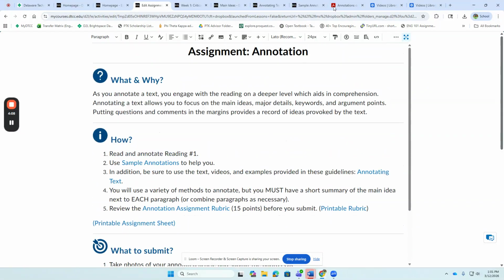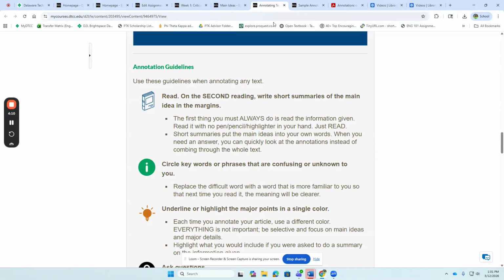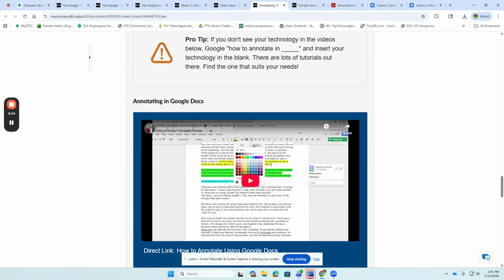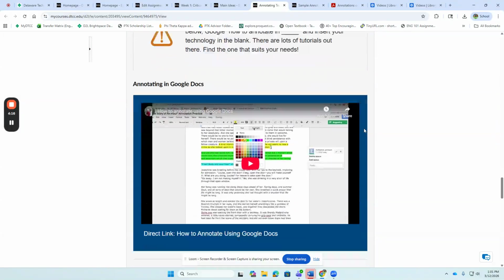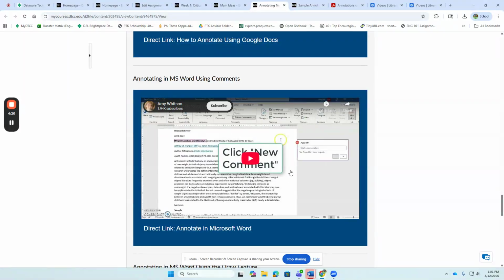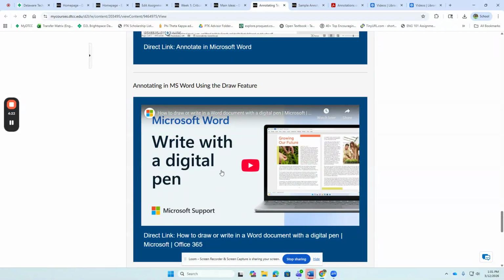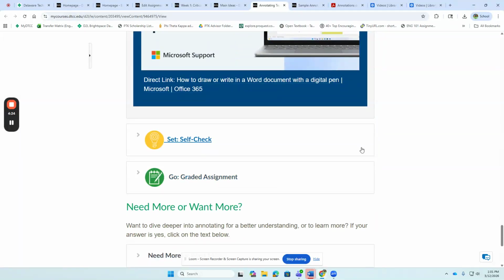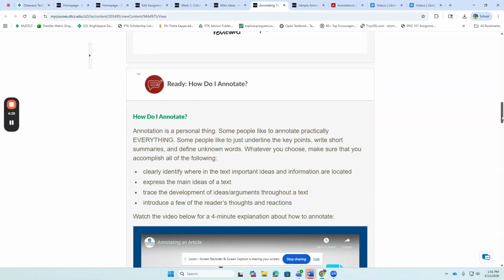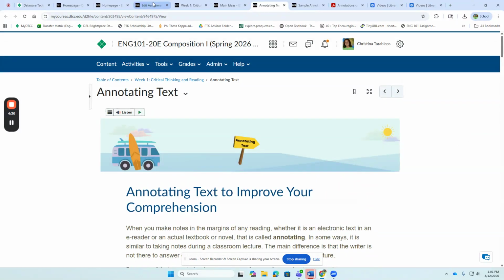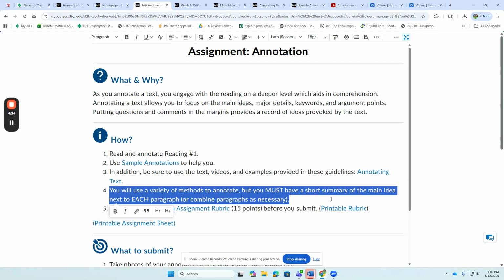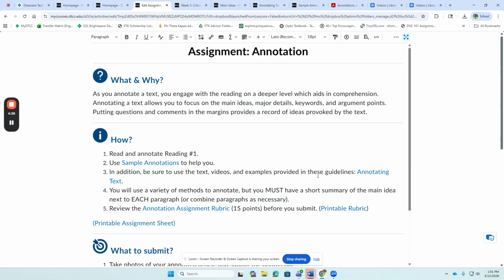Okay, if you would like to know a little bit more about how to annotate online, it's in our course. So in our annotating text module, you will be able to see how to annotate in Google Docs, in MS Word using comments, or using the draw feature. All of that information is available to you. Again, you must have short summaries next to each paragraph, and then use another way or another variety of methods in order to show comprehension.